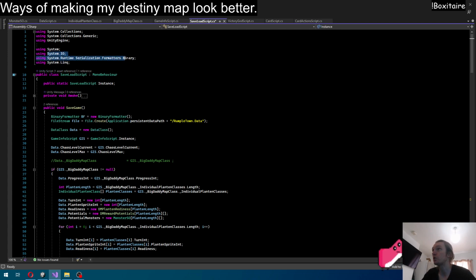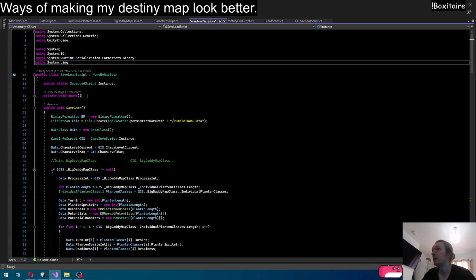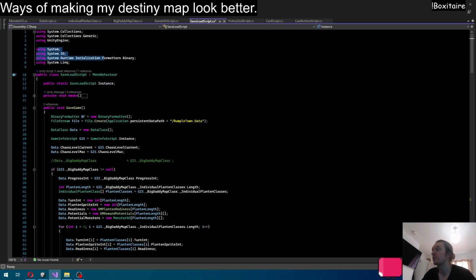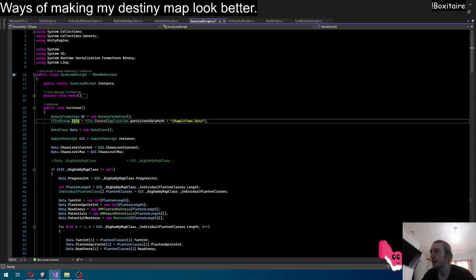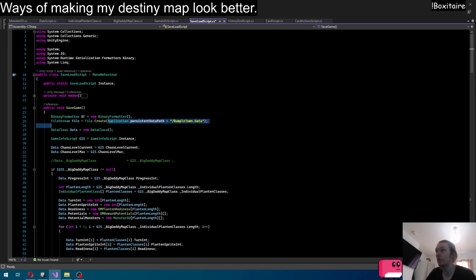We also need to make sure that we have all of these particular things at the start. So I believe what this is doing is we're creating it says persistent data path. This is essentially finding a folder in your PC, but it's applicable to all other formats like Mac, iPhone, Android, not just PC. It finds a particular place where we're going to save the data that we're going to call Rumpletown data.